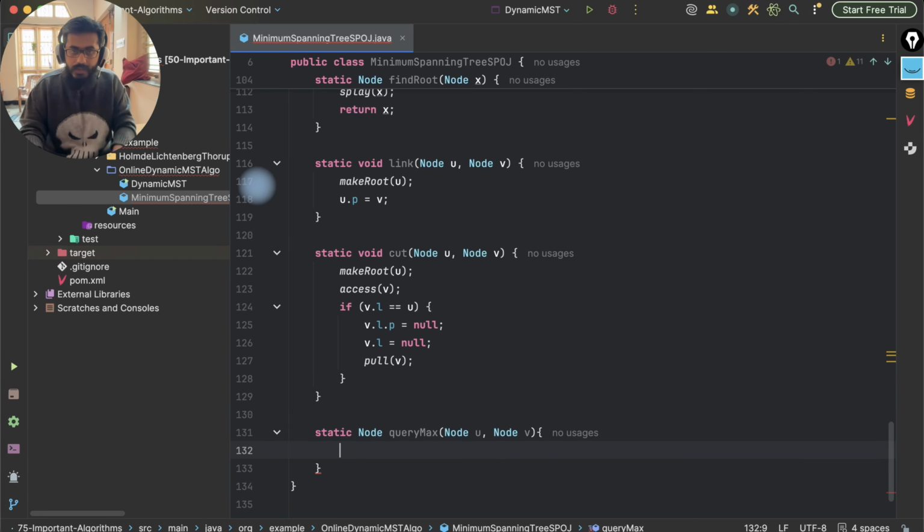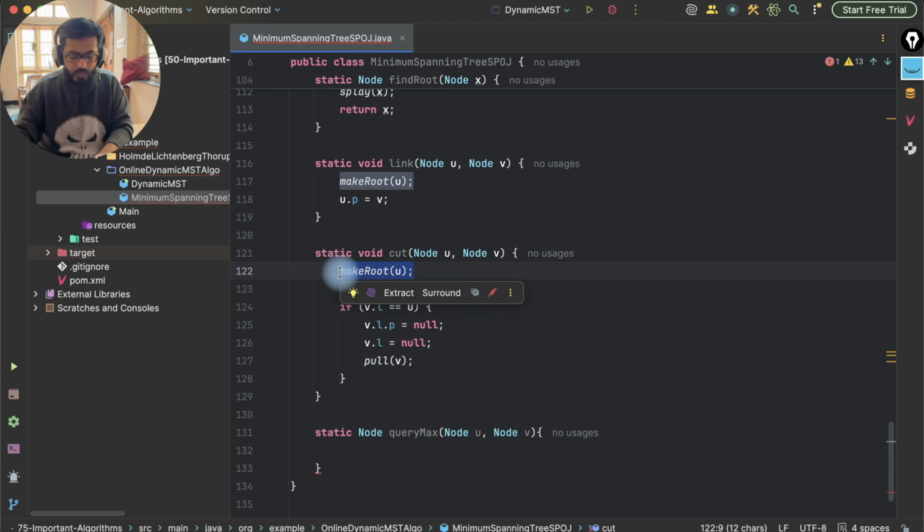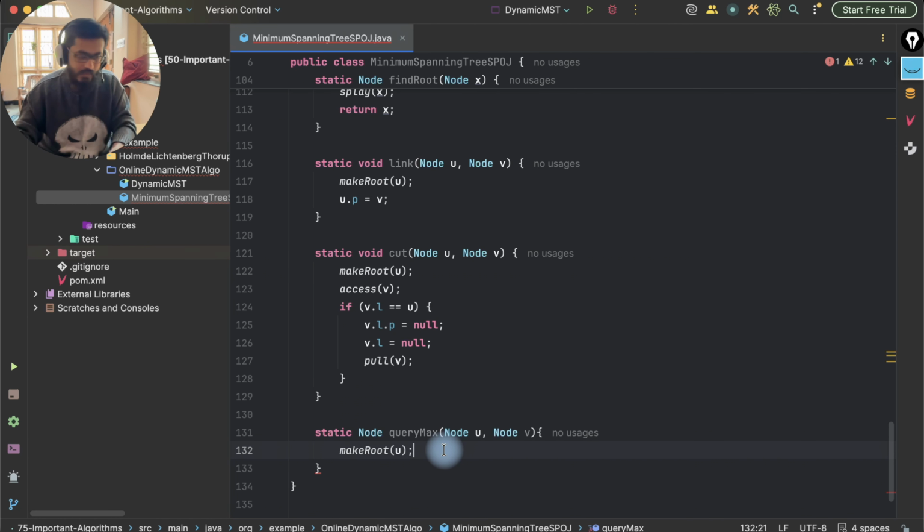So within the query max, all we have to do is consider the max edge in the path UV. Again, for this we need the same thing. Make root of u, this one. Let me paste this one over here. And again, we need access of v. So let me copy this one and paste it over here.